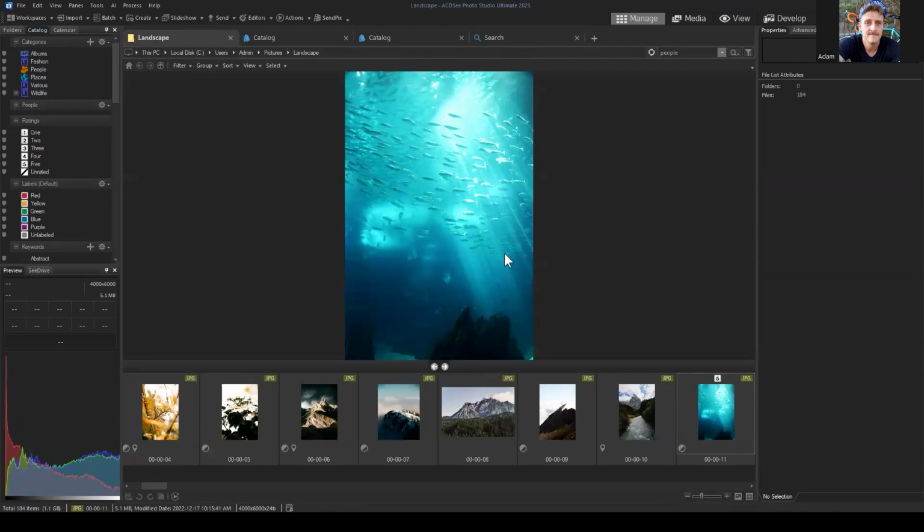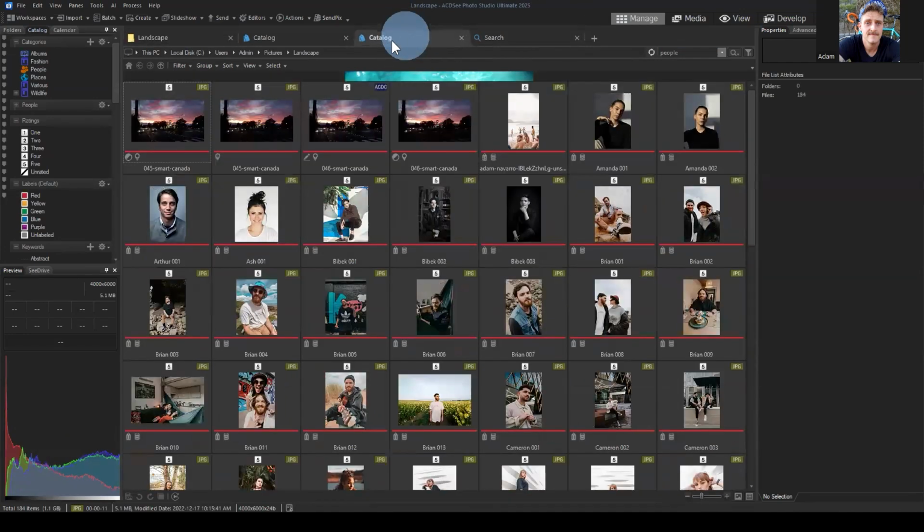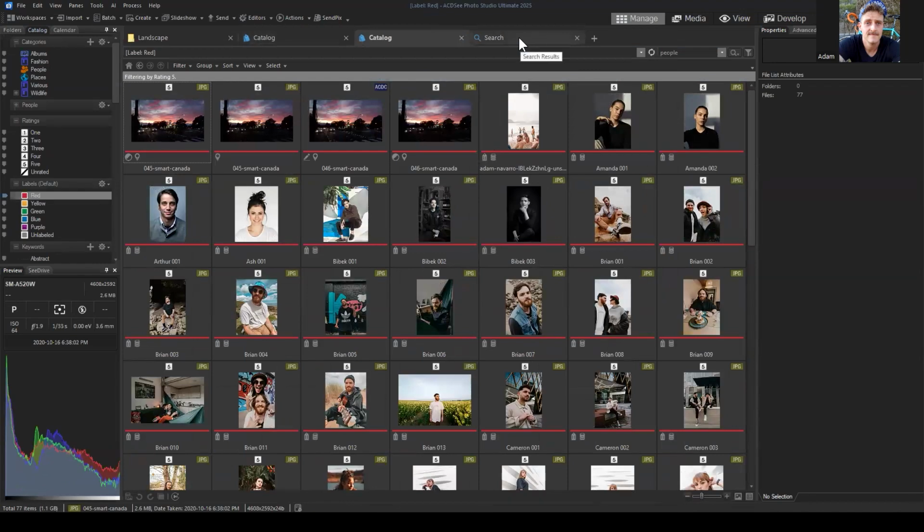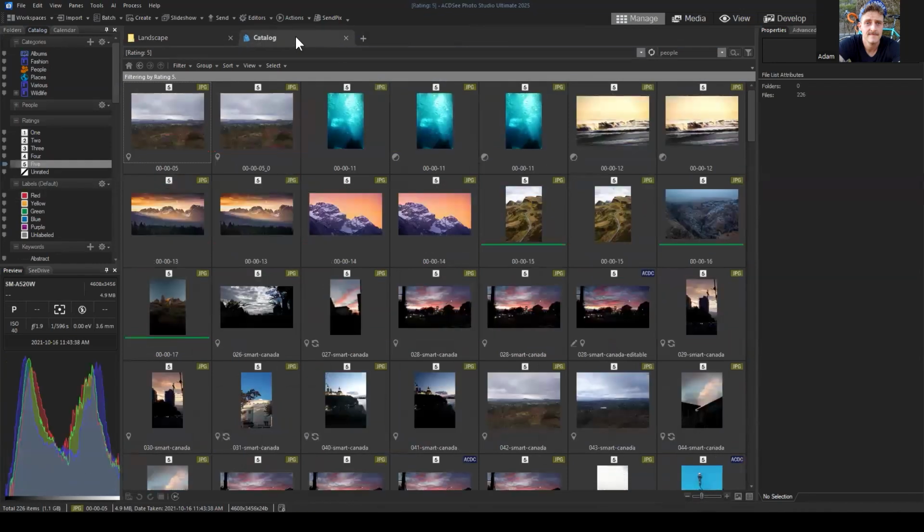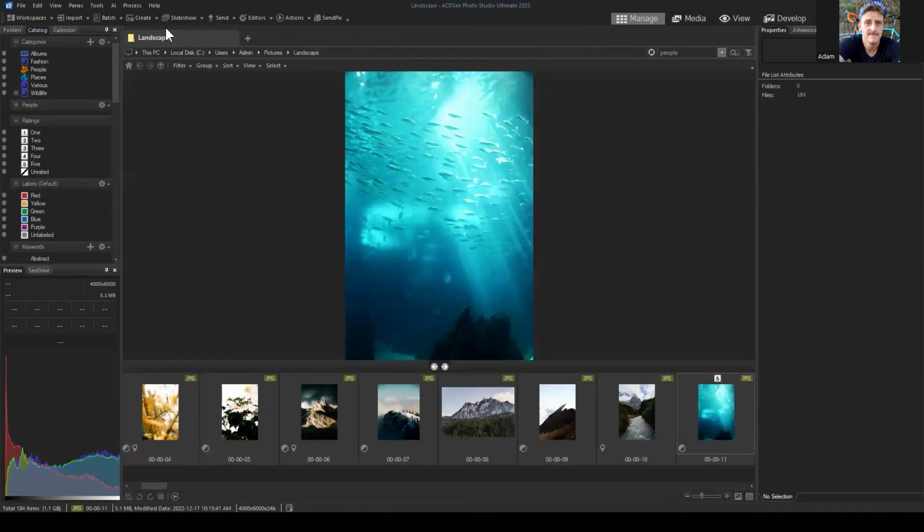So I have the ability to open up these multiple tabs. From a quick perspective too, I can close these tabs by middle clicking on the tabs, but I can't close at any time. I must have at least one open tab, so it's not going to allow me to close this without another tab active here.